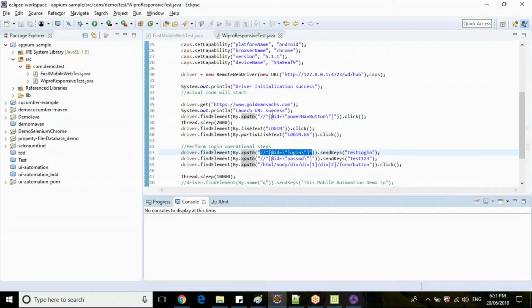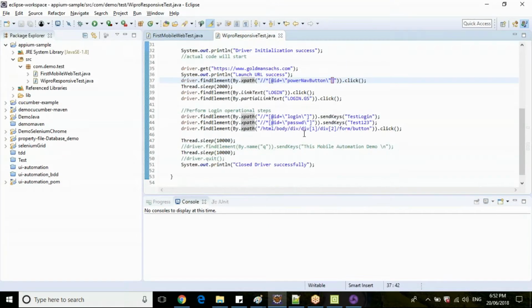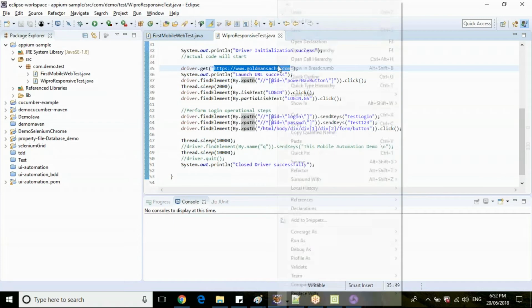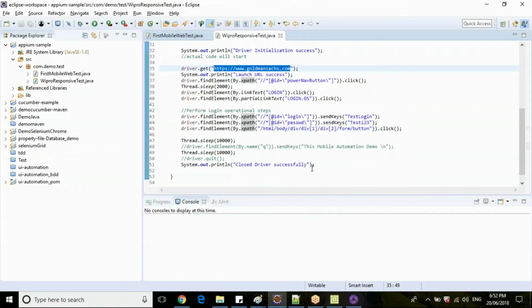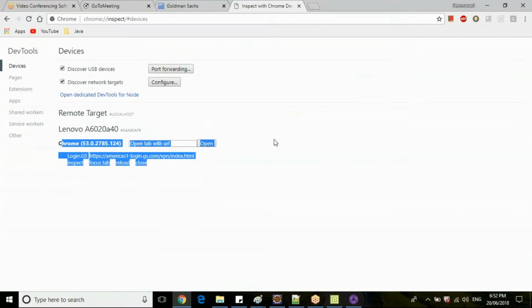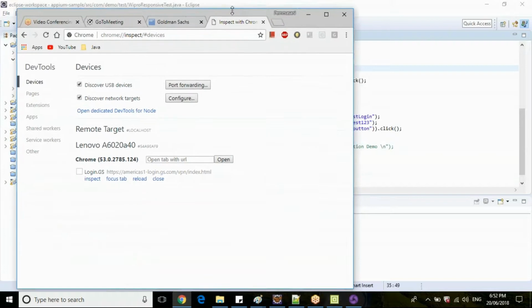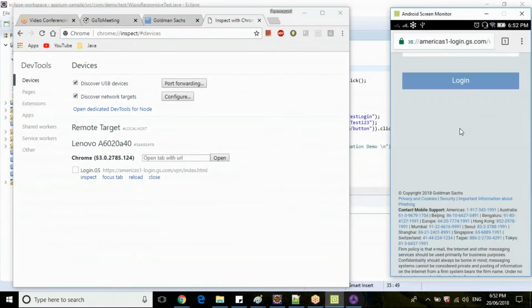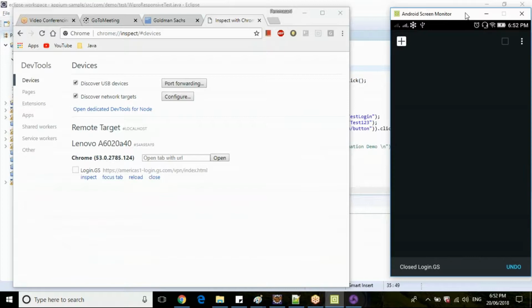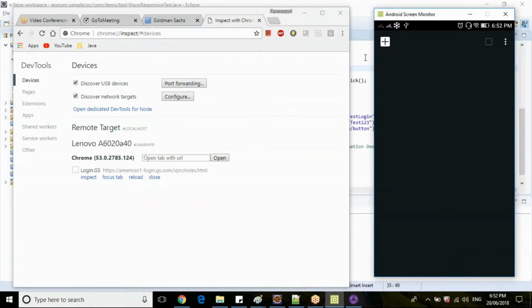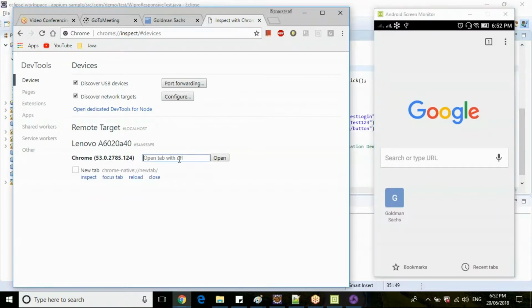Inspecting XPath. In yesterday's class, we inspected more than 7 to 8 elements. So let's consider the same URL. Copy this URL, goldmansachs.com. Now go to your Chrome browser. Just make sure that you have connected your mobile device and launched Chrome as well. Now I have launched Chrome here. I'm just providing the Goldman Sachs URL here and opening it in my mobile device.